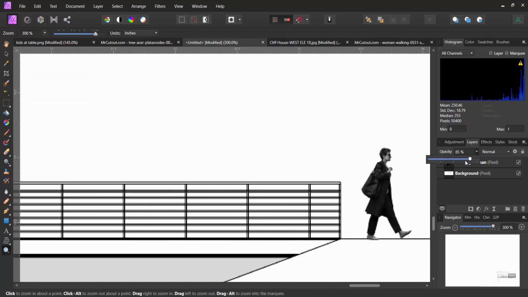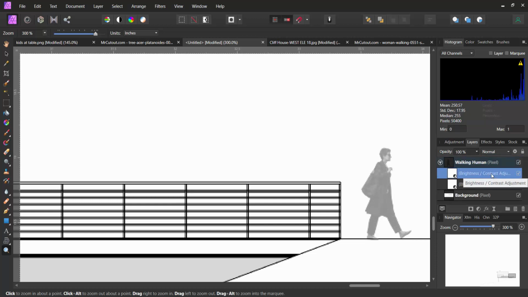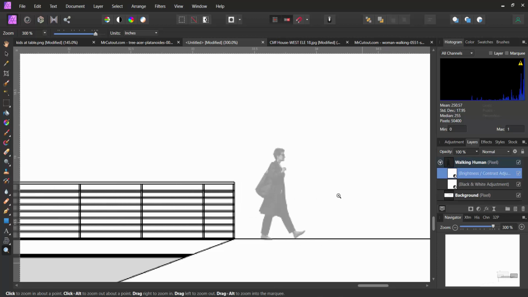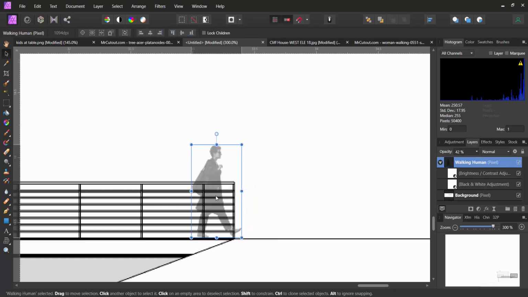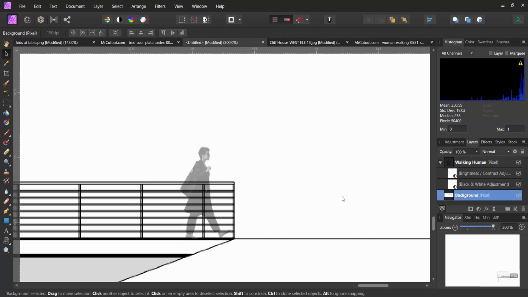At that point, I can take my walking human layer also, select that layer, and adjust that layer's opacity so we have something a bit like that. And I really want to pull a little bit of additional contrast out of that. Let's move that layer just behind our guardrail because that looks cool. Yeah, no, that looks about right, actually. I'm cool with that.